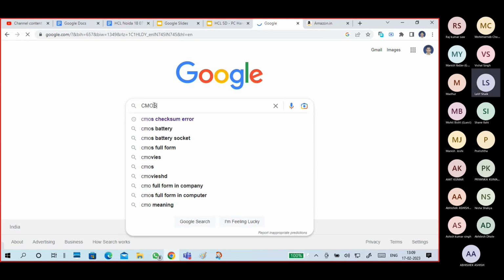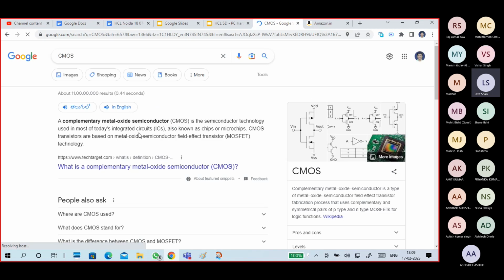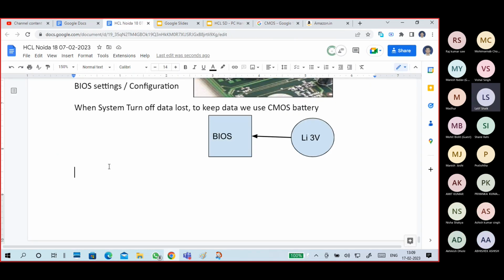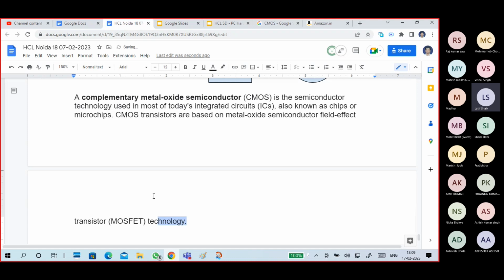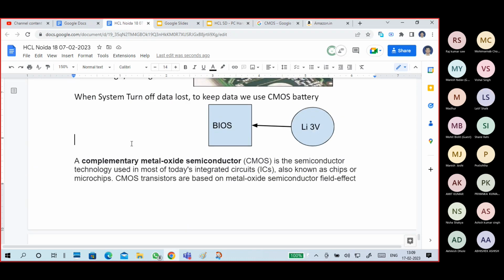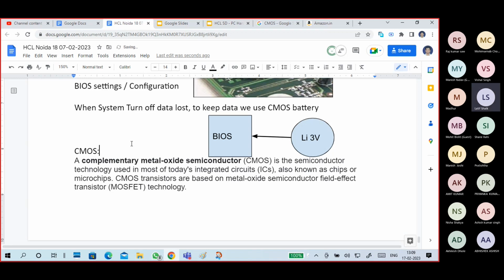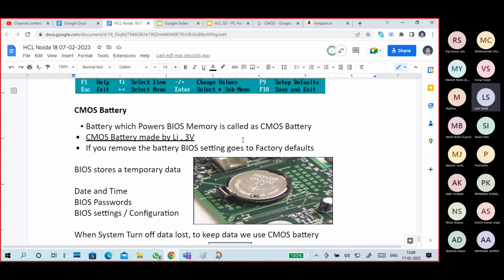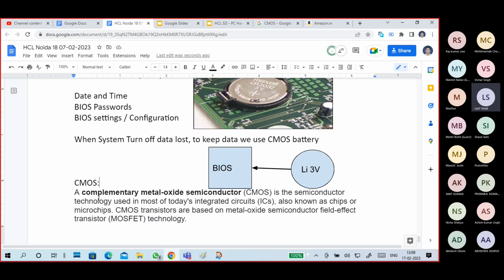So what is CMOS? Complementary metal oxide semiconductor. It is a chip manufacturing technology. If you are to manufacture a chip, you will use CMOS technology.